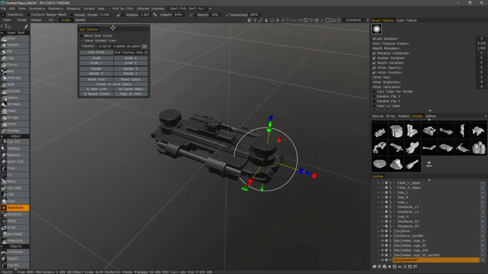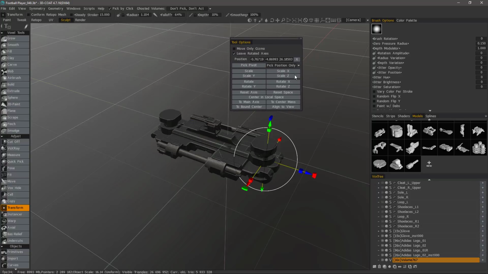Okay, so let's look at some of the options here in the Tool Options panel. The Move Only Gizmo option is relatively the same thing that we did by holding down the Shift key, except holding the Shift key just saves you from having to go back to the Tool Options panel to check and uncheck as needed. And you have Leave Rotated Axis.